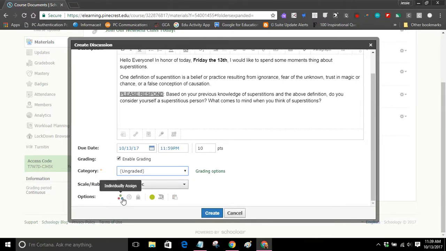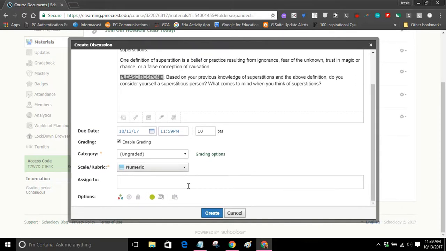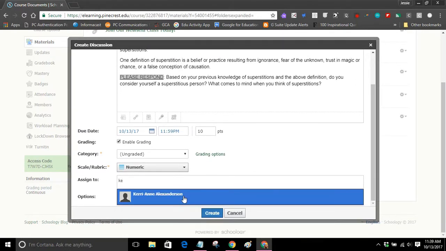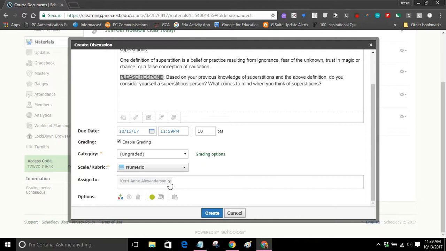I don't want to individually assign, although that is an option. I could just assign it to one or two students, but in this case, I actually want this discussion board assigned to the entire class. And I want to make sure it's published to students now, because as soon as I hit go, I want them to be able to see it.